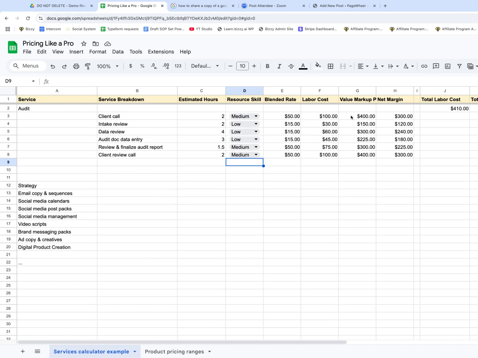Our value markup, this is where we put in our multiplier for the package. And it's not just profit. I have net margin here, but remember, we're running a business. We have to account for taxes. We have to account for our overhead. We have to account for the tools that we use and the time that we take in managing our business of many clients, of which this is just one.